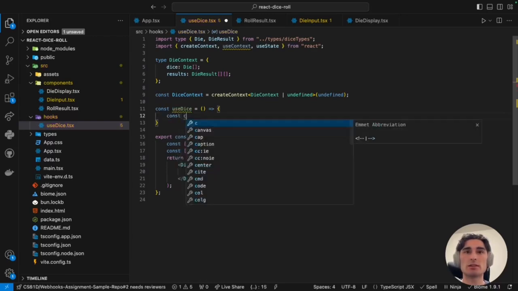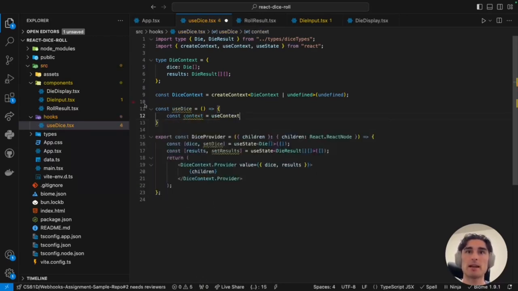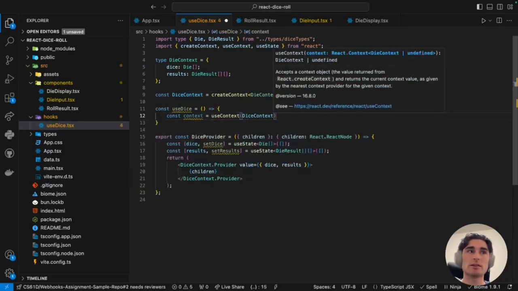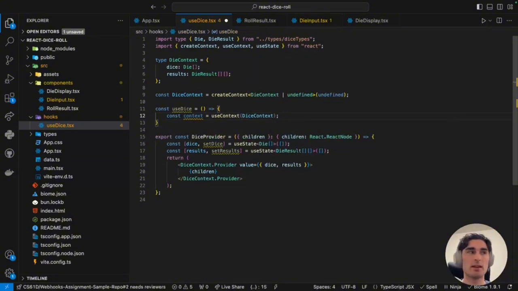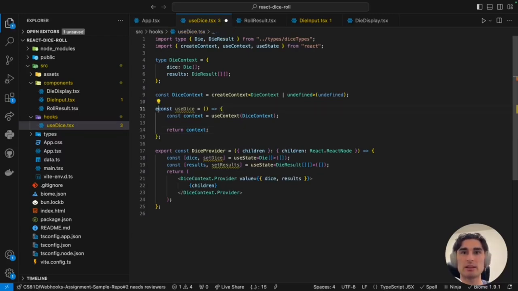So we can say const context equals useContext, and that's going to take some context. So in this case, our DiceContext. And then we are just going to return the context, like so. There's some more things we need to do, but this is the bare minimum that we can do to actually hold our state and then store it.